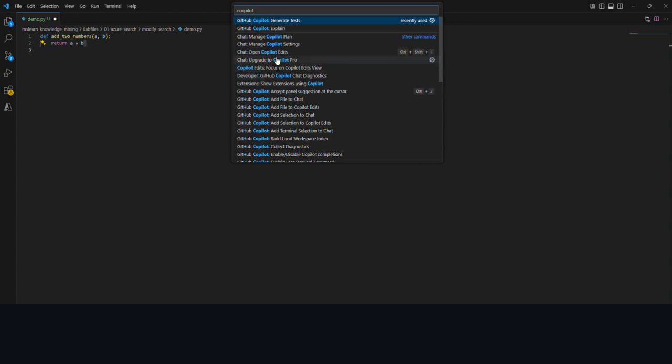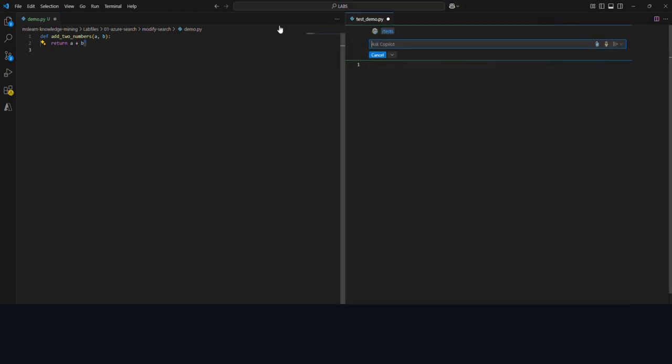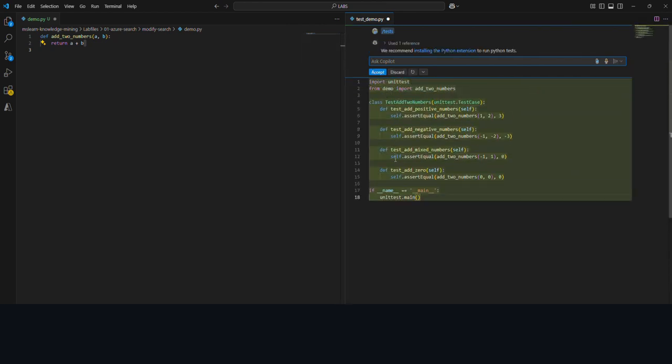So I will ask Copilot to generate tests, and you can see it has already generated test cases for me.